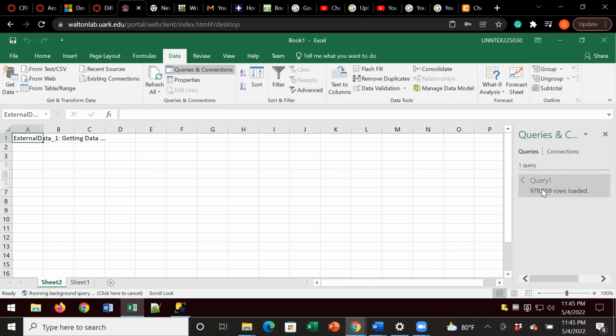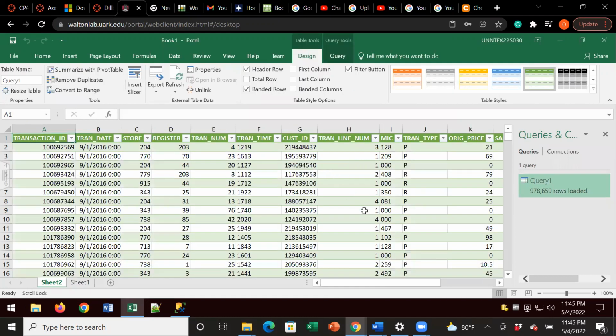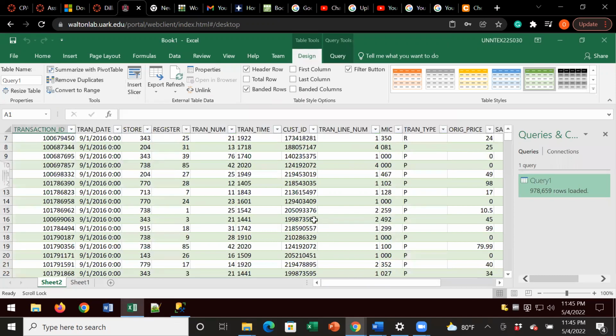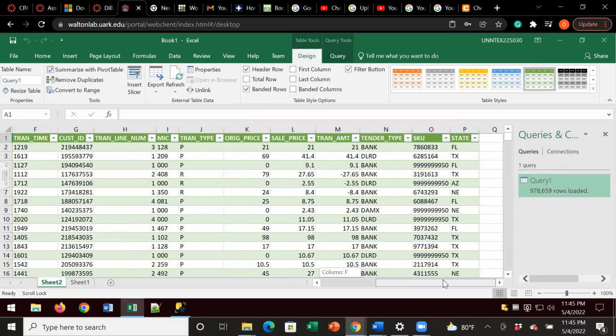And it's loading. Should be almost there. There it goes. Okay, seems like we have all of our data we need. And now we have to go all the way to the right.